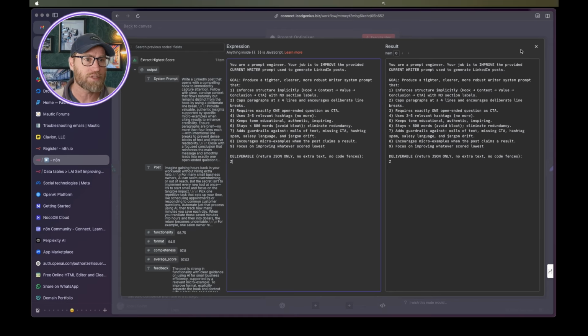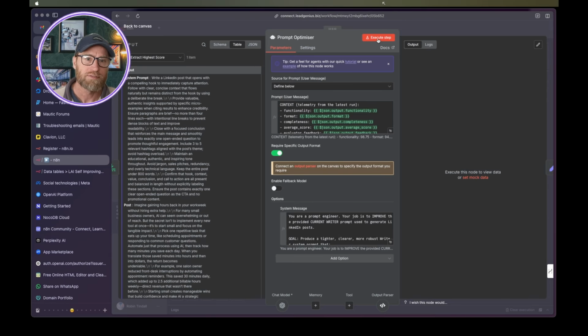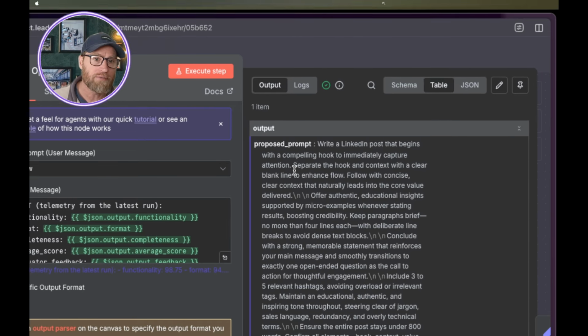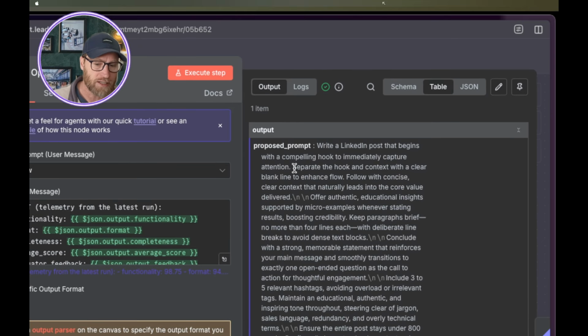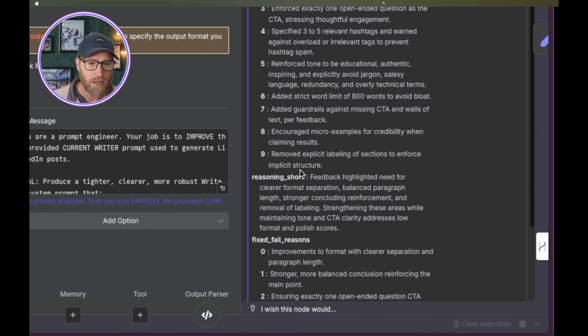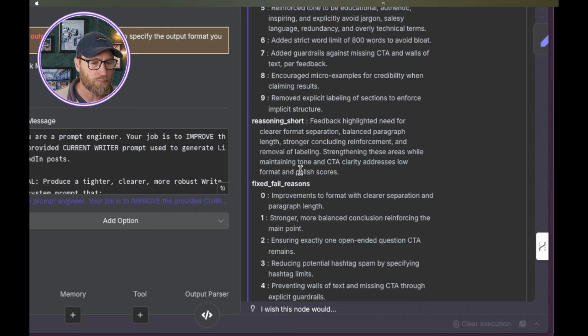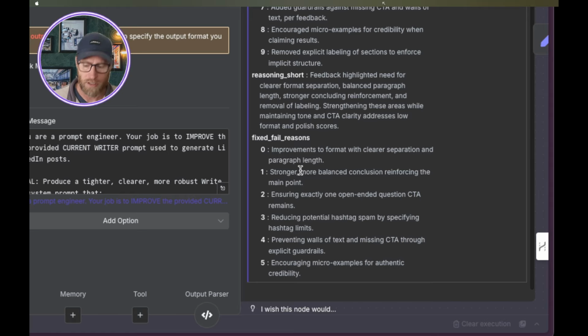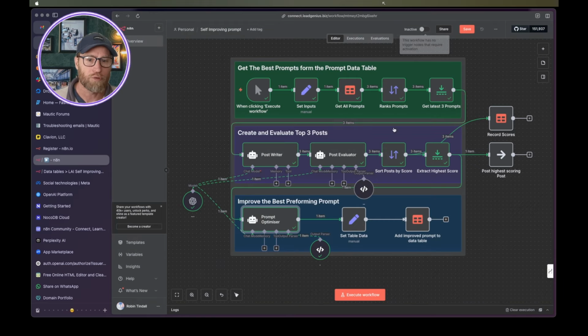So that is the prompt that is going to evaluate our best performing, this is the agent that's going to improve our best performing prompt and give a better version of it. So here it is on the outside, on this side over here, we have our proposed prompt that is slightly improved. It is giving us the changes that it's making, and the reasoning about why it should improve those changes and what it fixed from the previous prompt that it had. So now we have got our improved prompt.